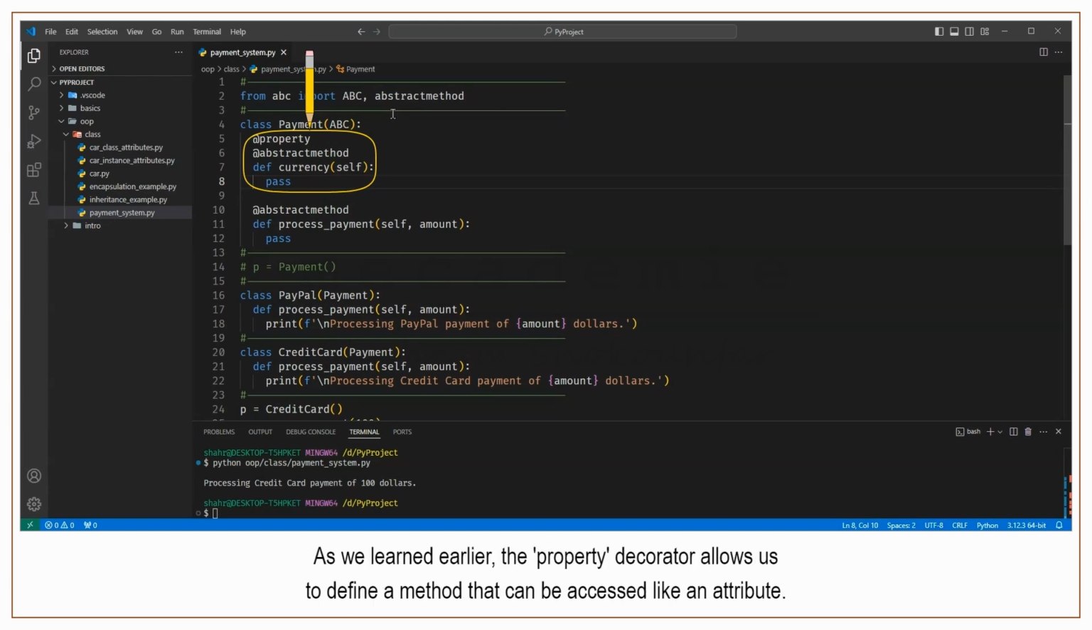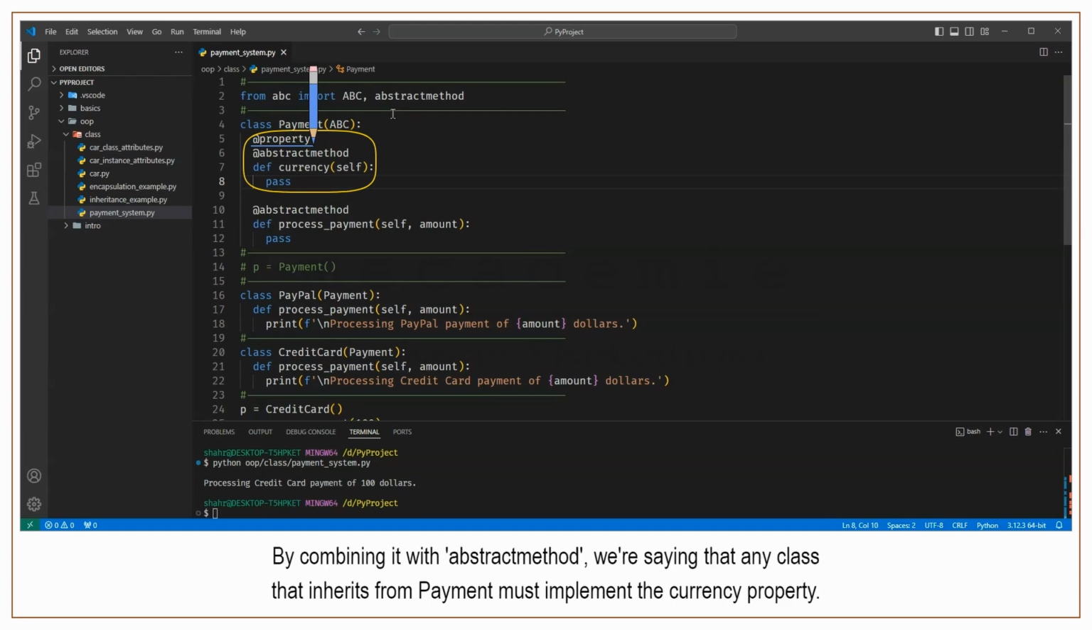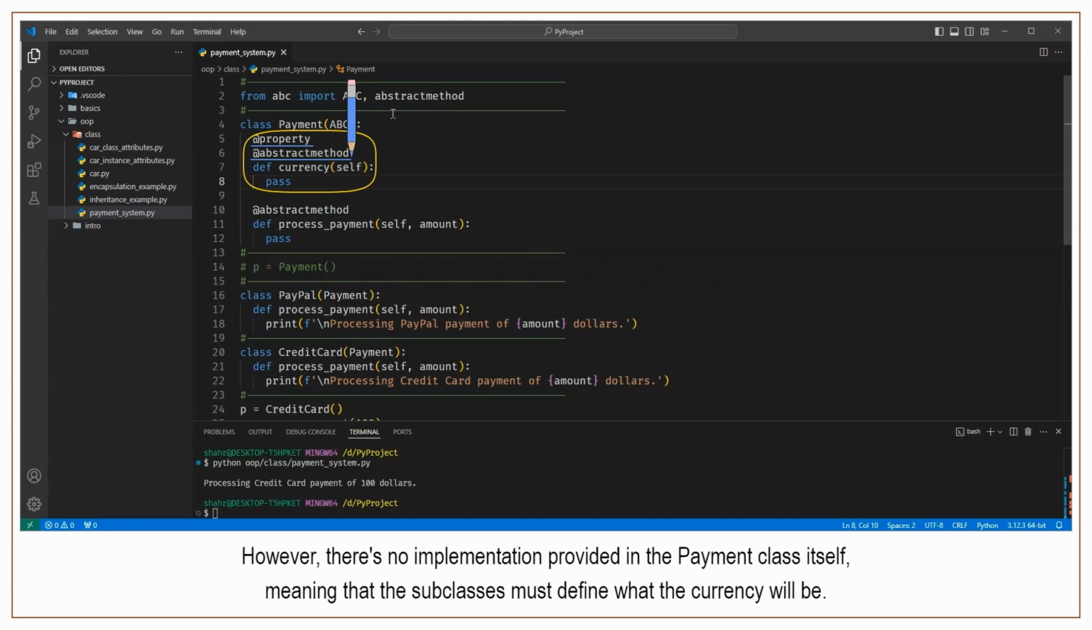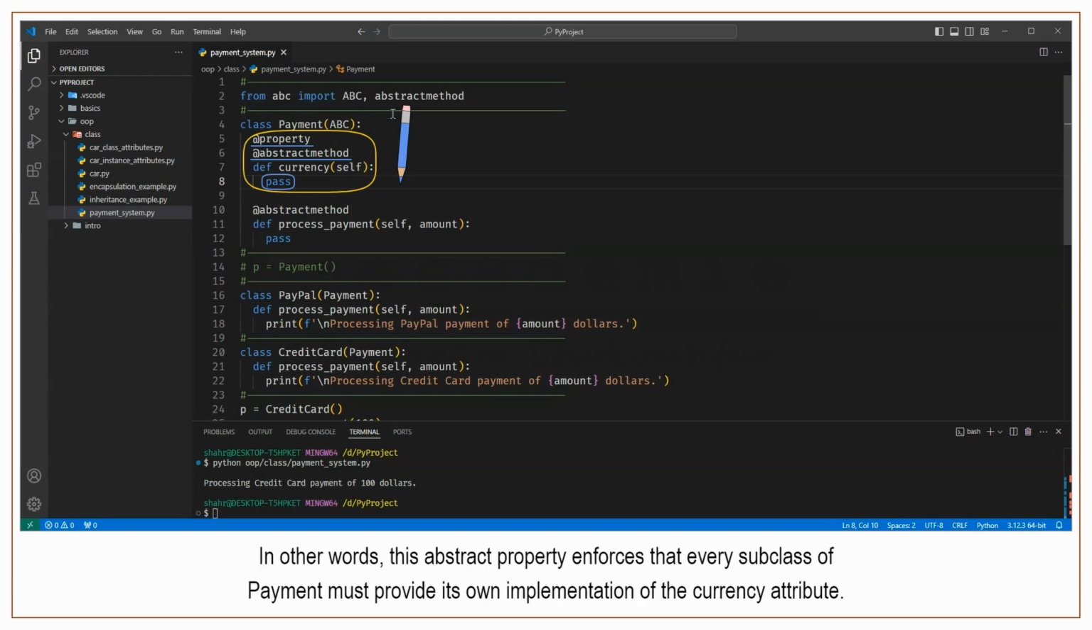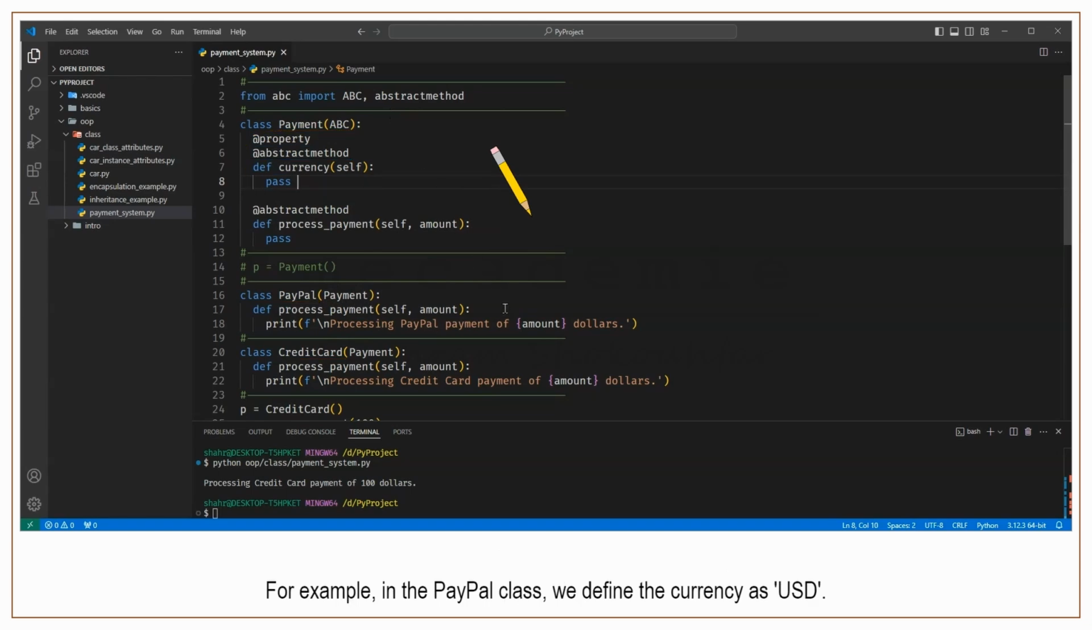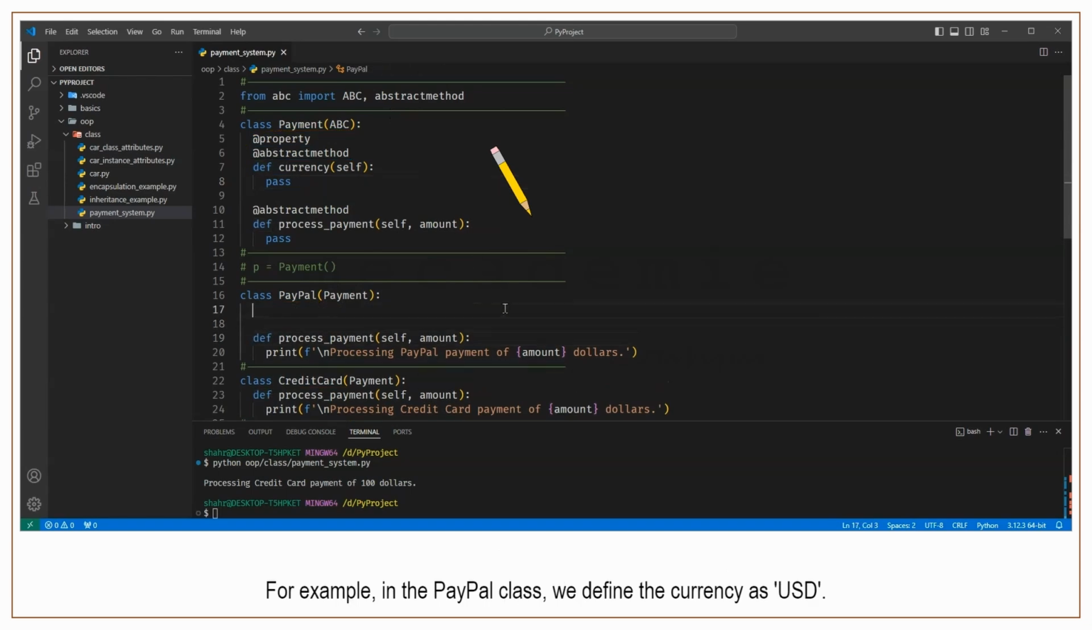As we learned earlier, the property decorator allows us to define a method that can be accessed like an attribute. By combining it with abstract method, we're saying that any class that inherits from payment must implement the currency property. However, there's no implementation provided in the payment class itself, meaning that the subclasses must define what the currency will be. In other words, this abstract property enforces that every subclass of payment must provide its own implementation of the currency attribute. For example, in the PayPal class, we define the currency as USD.